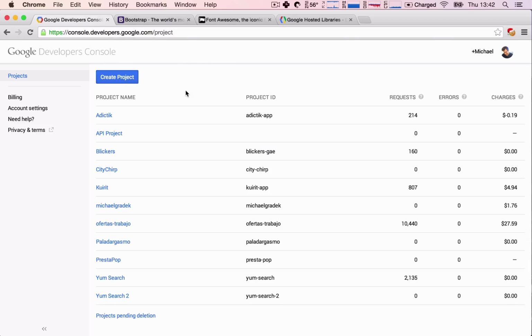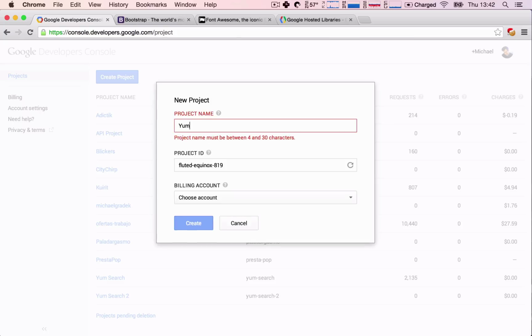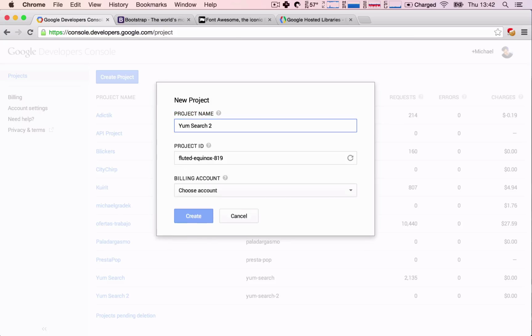Now, from here, we can actually go ahead and create our project, which we will then initialize using the Cloud SDK on our local computer. So let's see how this works. Let's go ahead and click Create Project. And I'm going to call this project YumSearch2.